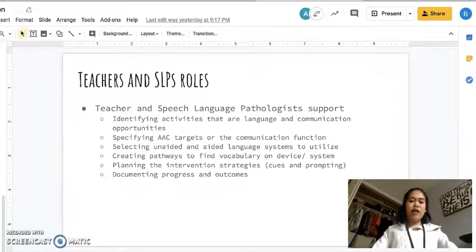And then they also help create the pathways to find vocabulary on the device and system. So this could be how the system is programmed or the device is programmed. They also help plan the intervention strategies. So this is looking mostly at cues and prompting, and then they document the progress and outcomes, and this can be mostly seen in an IEP.